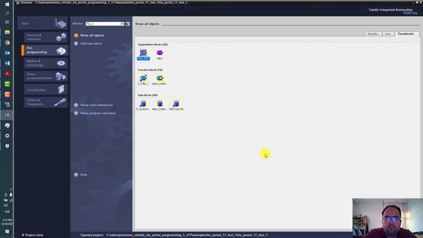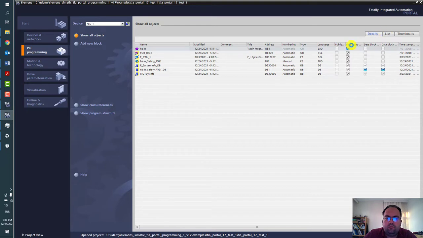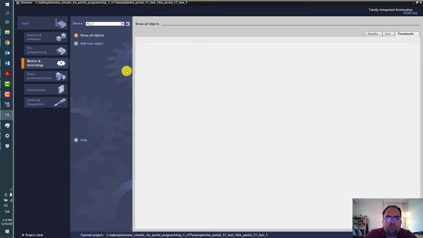And here you will see the blocks of the PLC right now. When you switch to details view as columns, you will get more information. You can show cross-reference or project structure, but it's only limited functionality in the portal view. So let's check the motion and technology tab together. Right now there are no technology objects. You can create a new one.